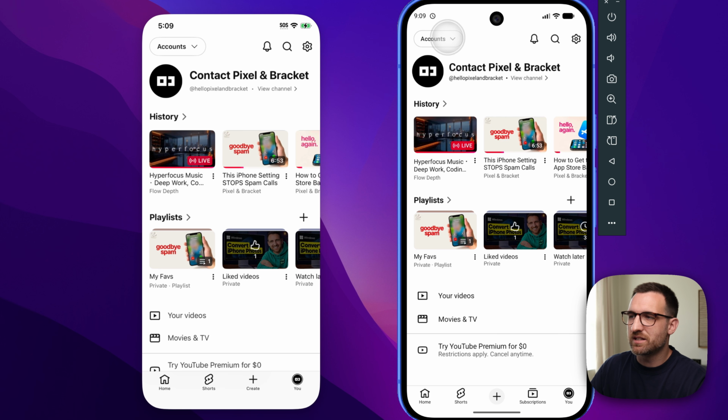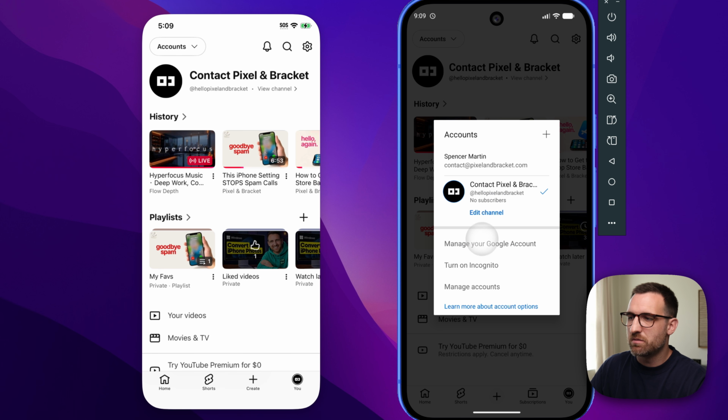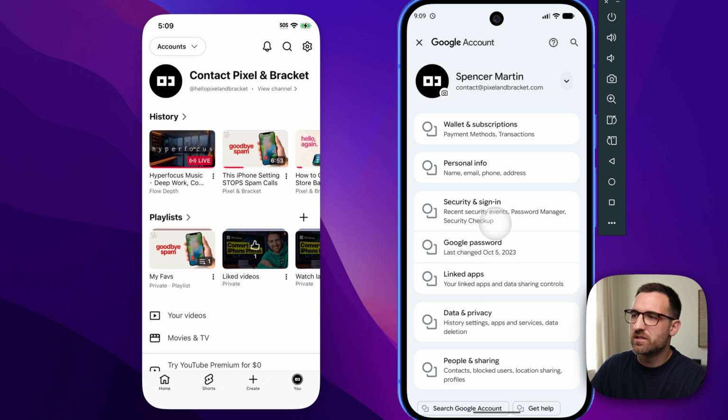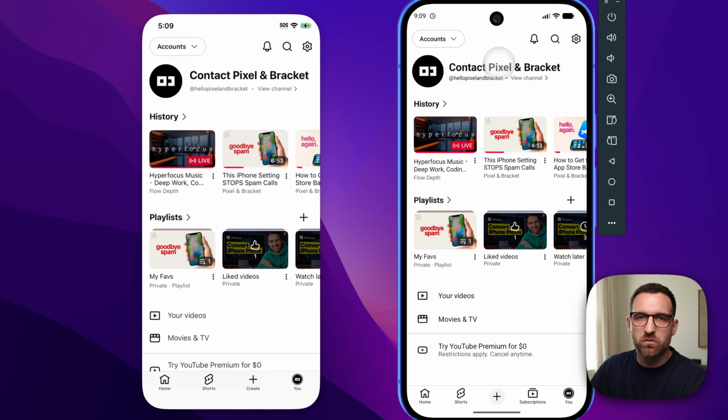And then the last thing is going to our accounts again, and we can go manage our Google account, and that's going to pull open the same page where we can go into personal info and put in our birth date so that YouTube knows you are good to watch age restricted content as well.